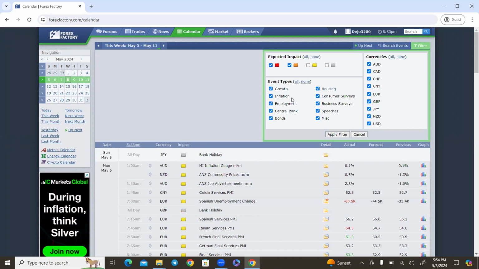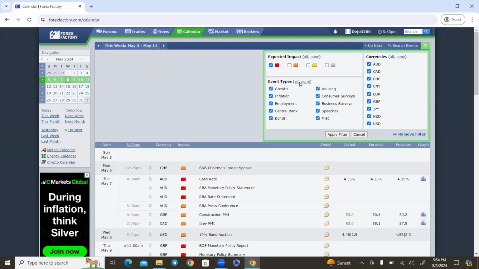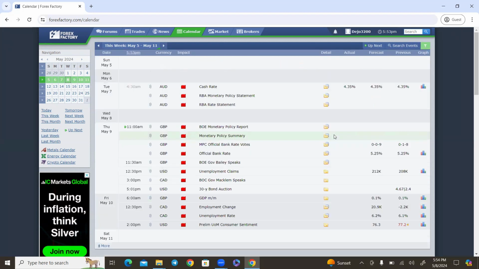Okay, so the event types include the growth of the economy, inflation, employment, central bank, and others. And we are also going to leave all the major currency pairs over here because this is what we're going to focus on. Now you click on apply filter. Great. I forgot to uncheck the orange box as well. So you uncheck it and click on apply filter. Great. So you'll be left with only the red folder.